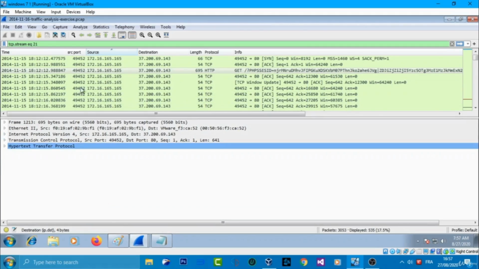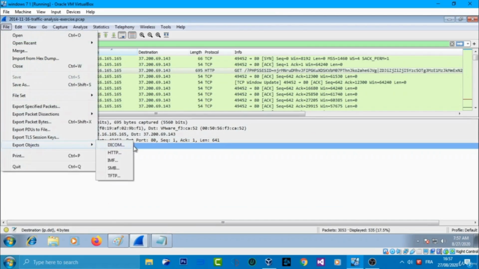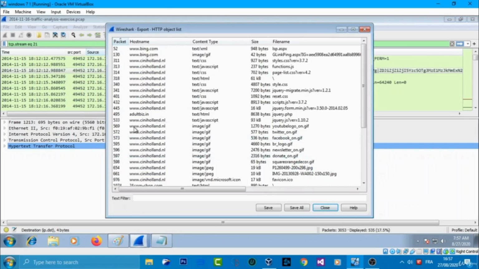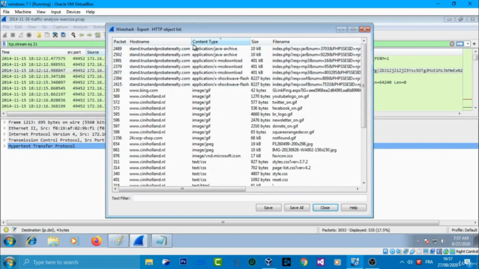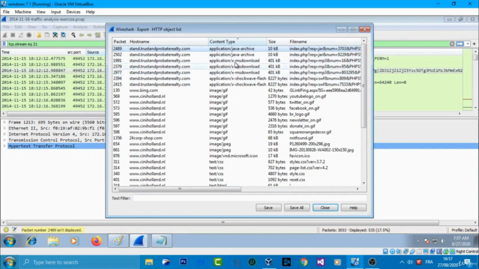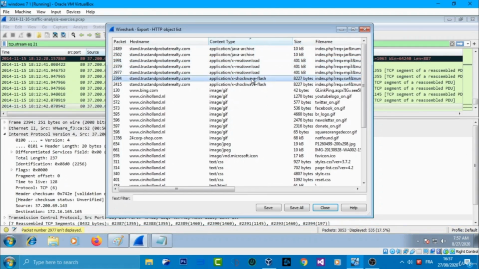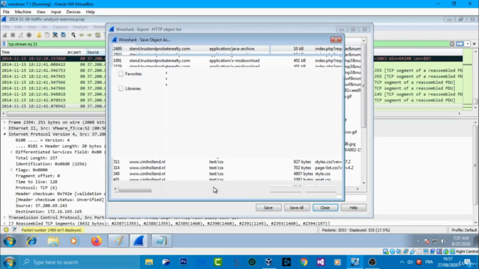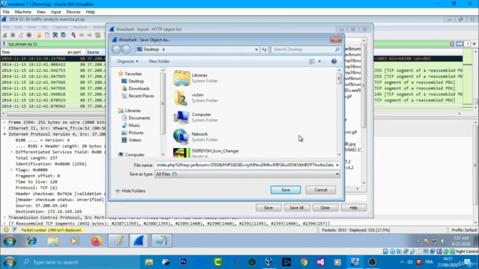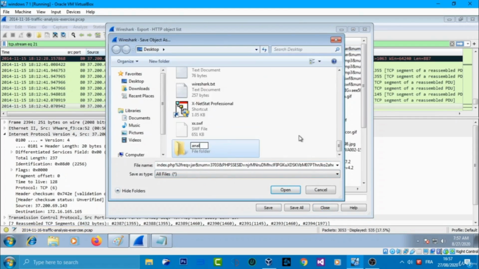To make it easy, you can export the HTTP objects by clicking File, then Export Objects, and selecting HTTP. We see here the host and executable files, Flash and Java files. So we go to the Java first, click save. Let's make a folder called analyze.